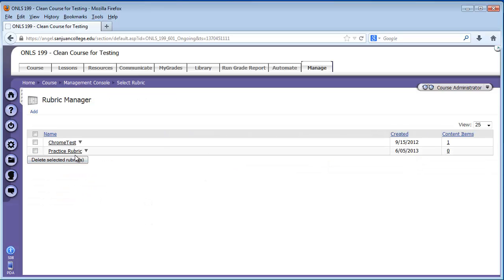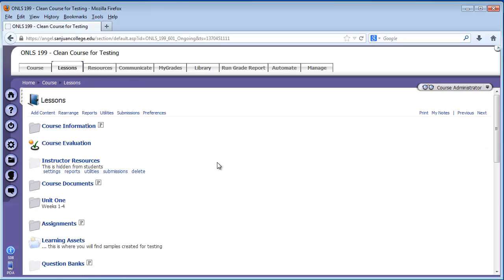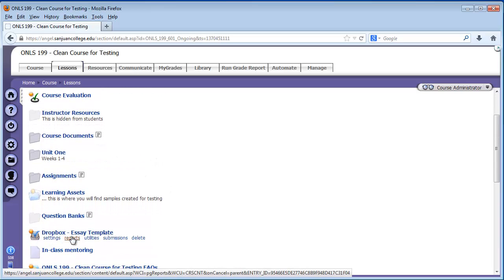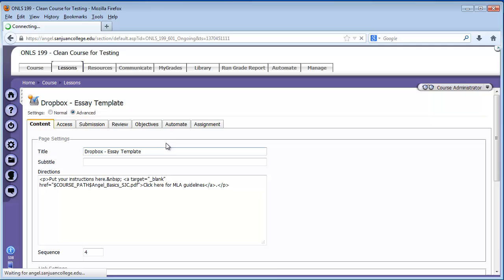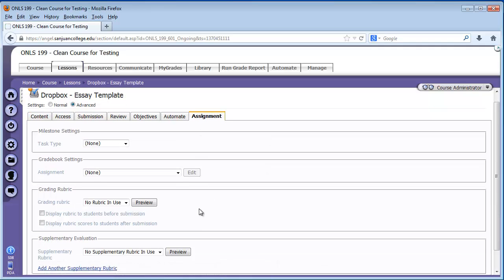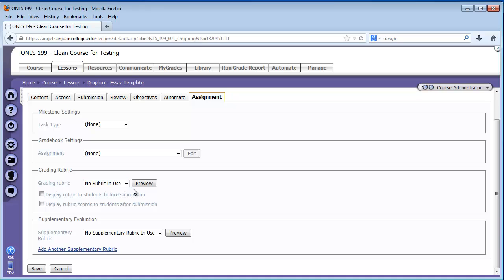Once we have our rubric in place, now we need to attach it to content. And what's nice about the rubrics that we build is that we can attach them either to a Dropbox, an essay question, or a discussion forum. So I will go ahead and attach it to a Dropbox. So I'll go to Settings, and then Assignment, and then you have Grading Rubric, and right now we don't have any in use. We'll go ahead and do our Practice Rubric. And it doesn't make sense to me, anyway, to implement a rubric and then not display it to students before and after their submissions so they can see what it looks like.